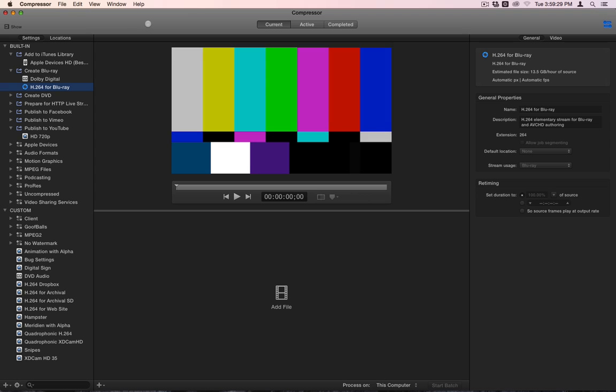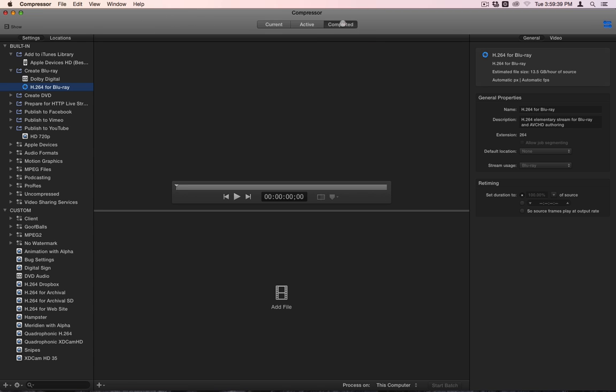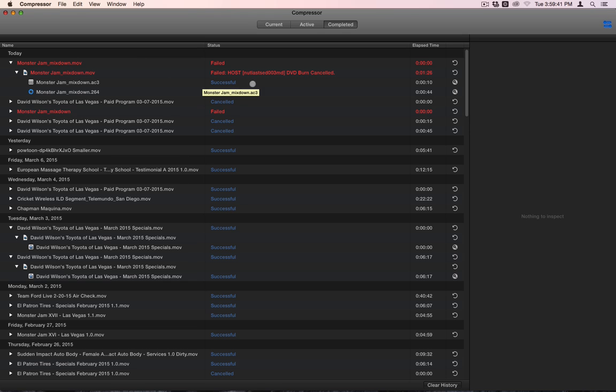Okay. So that's Compressor in a nutshell. A lot of things to think about. It's pretty much your own thing. You can kind of play with it and do whatever you want. If you start getting these errors, you see these red things when you go to completed, and they're not things that you did.